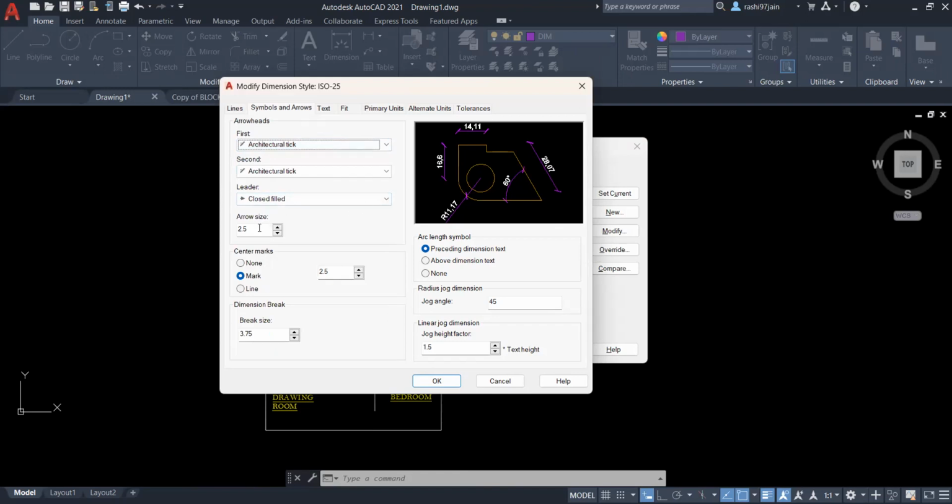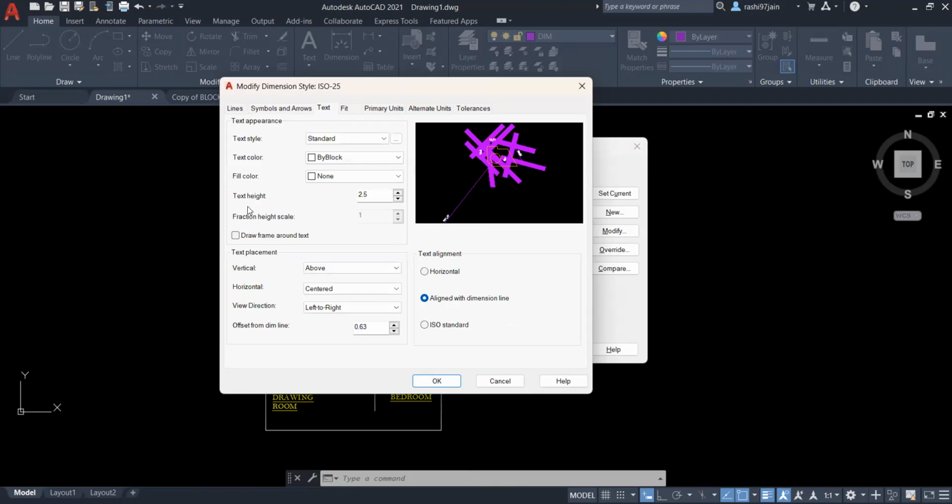Then after that, here you'll find arrow size. Okay? Increase the arrow size because it's not visible there. Arrow size, if I give 45, enter. Why is it looking like that? Because the text is small. So go to text and change the text height. Text height, suppose we give 50, enter. Now okay, now it's visible.